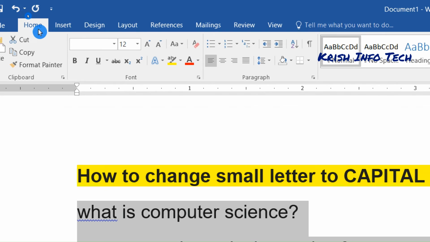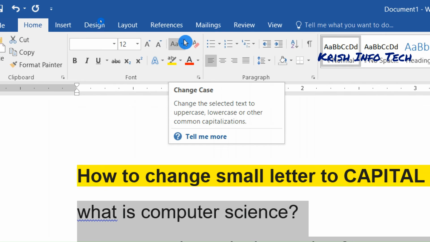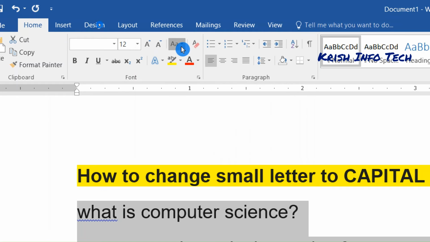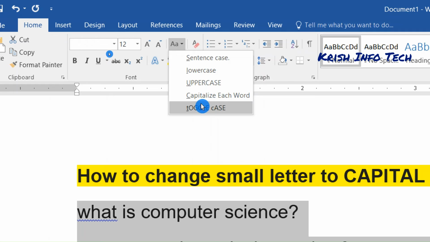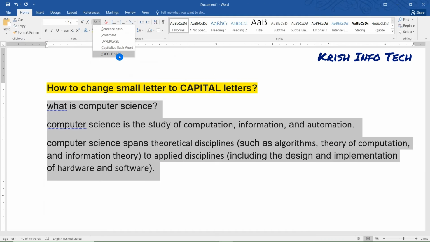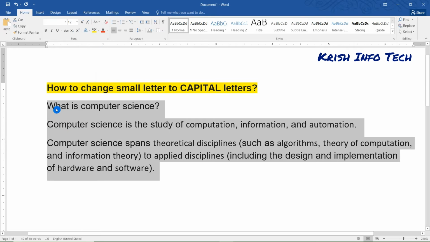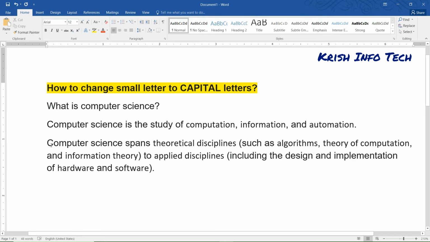Under the Home tab you have the Font group, and under the Font group you have the Change Case option. When you click on Change Case, you get five types of options. Now I'll show you how this works one by one. First I'm clicking on Sentence case. The first letter of every sentence has become a capital letter.